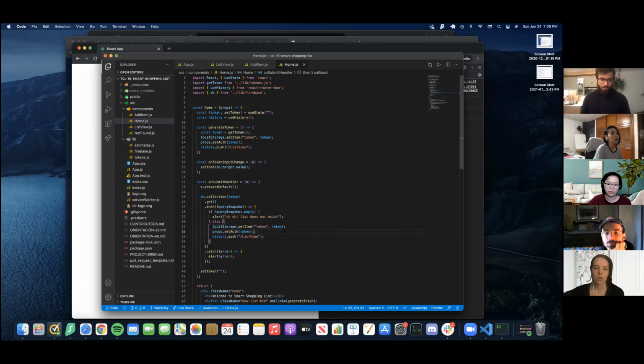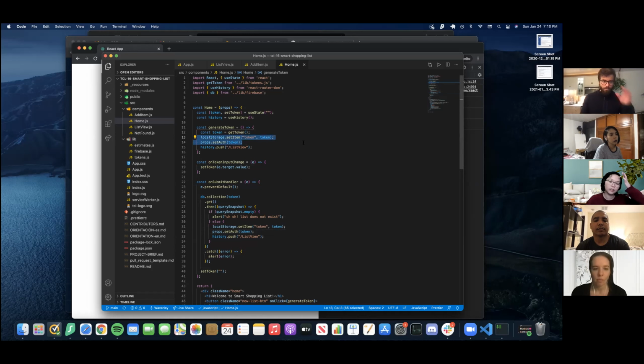Oh, yeah, that makes sense. Because if you look in our generate token, we're doing the same thing. So we could simplify it there. Yeah, it's just a DRY thing.